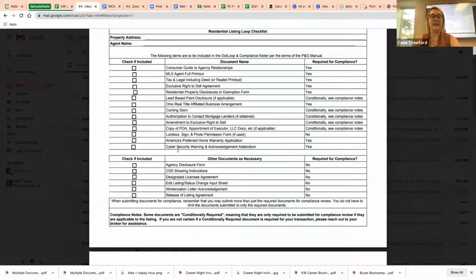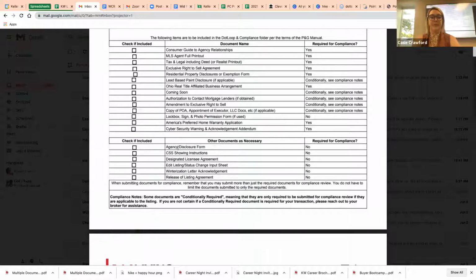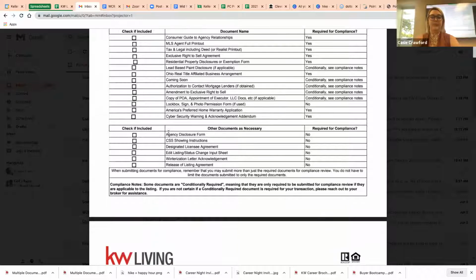America's Preferred Home Warranty application, that is required. Even if they're waiving the application, they have to sign the waiver on the bottom. And then the cybersecurity warning and acknowledgement addendum, that's for cyber fraud. That has to be signed and uploaded as well.